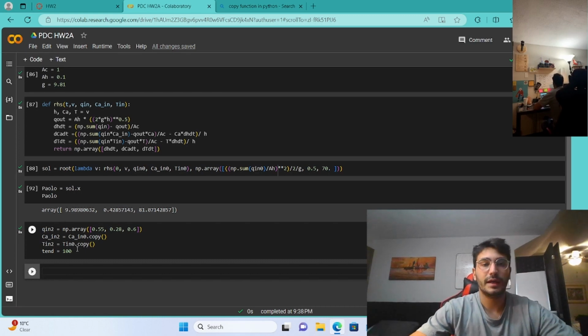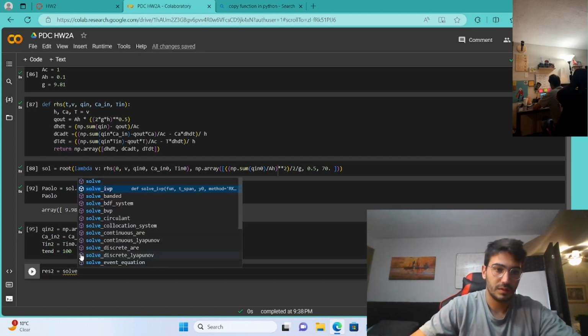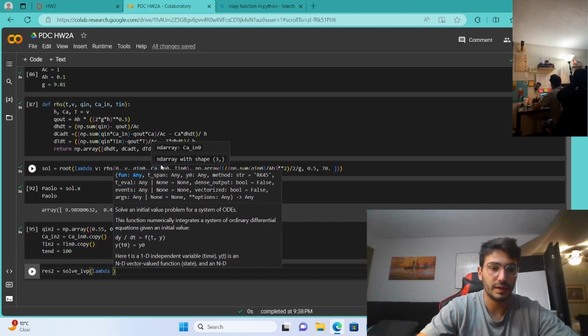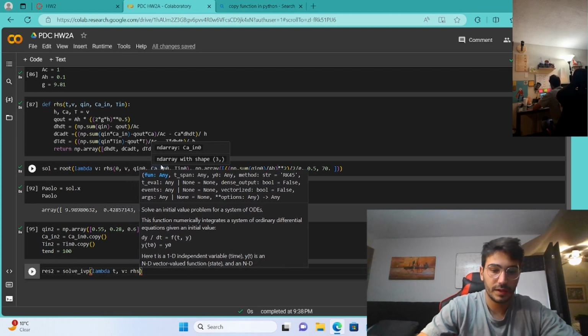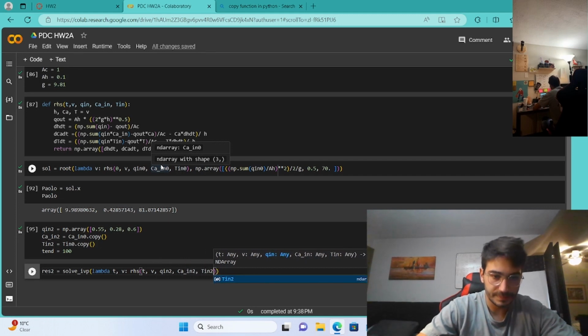So that being said, we can go ahead and recall our solve IVP function so we can get our new values for that. I'm just going to call this result2, and that is going to be equal to solve_ivp. And then we're going to be using lambda again, but with the t vector as well, or the time as well. And then again, our right hand side, but we're going to be using t, v, and then our new values: qn2, ca n2, and tn2.